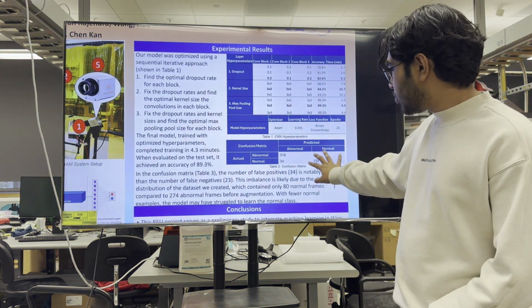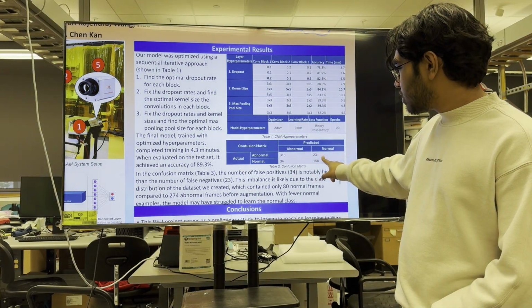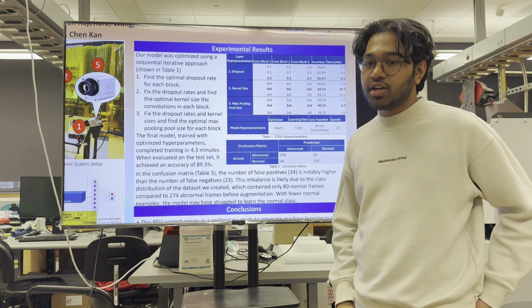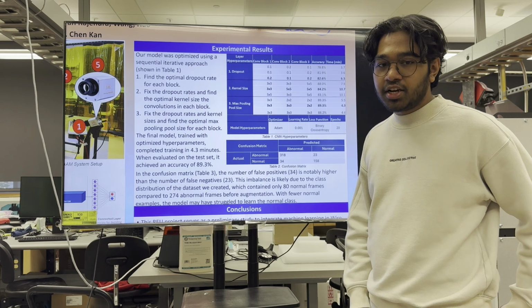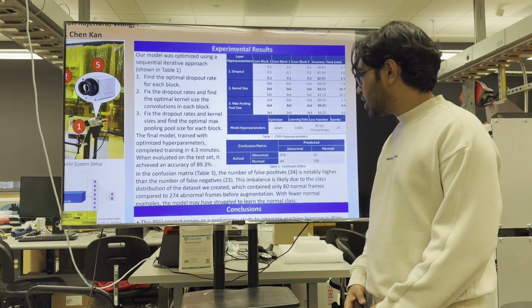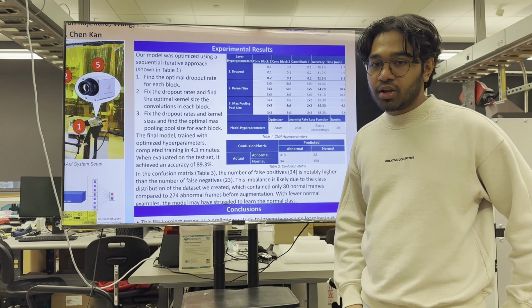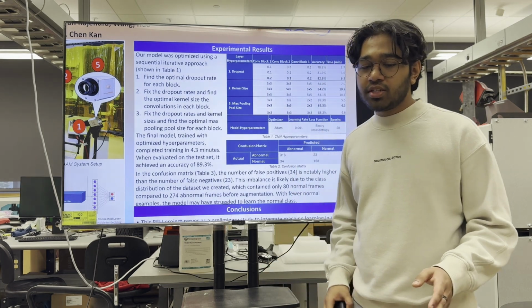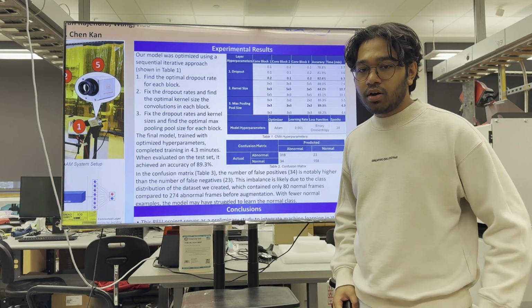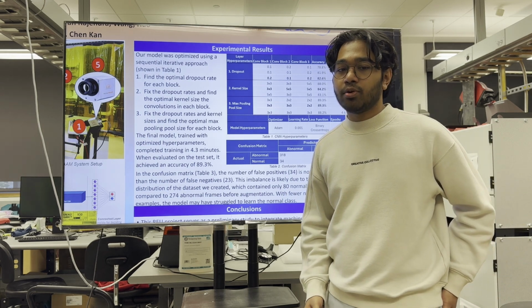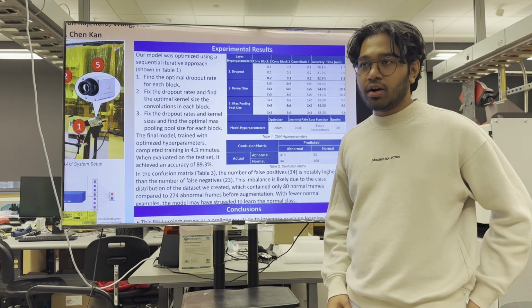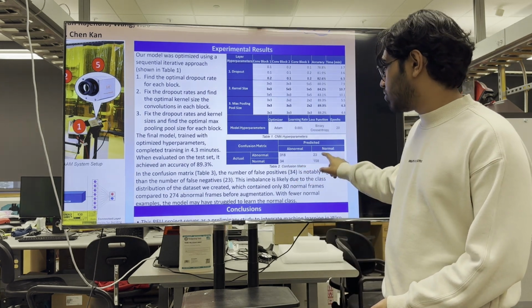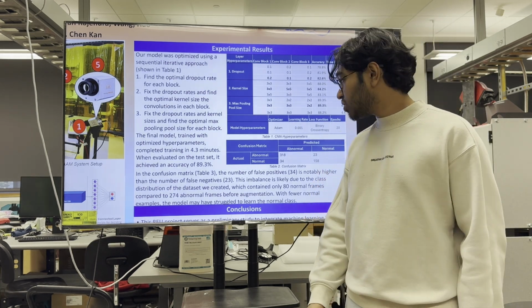This imbalance between the false positives and false negatives is likely due to our original class distribution before the data augmentation. The data set that we originally created had only 80 normal frames and 274 abnormal frames. This meant that the number of images weren't equal. Because of this, the model had fewer normal examples to learn from. So it probably had difficulty recognizing them, and this led to a higher number of false positives compared to the false negatives. Now Jonathan will be going over the conclusion.